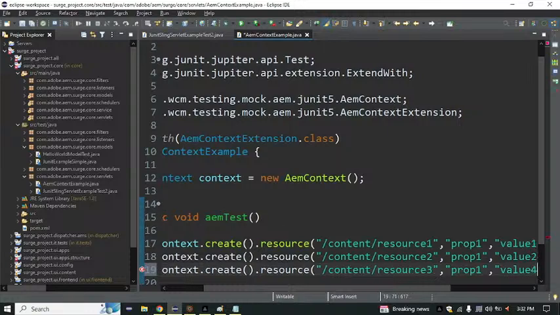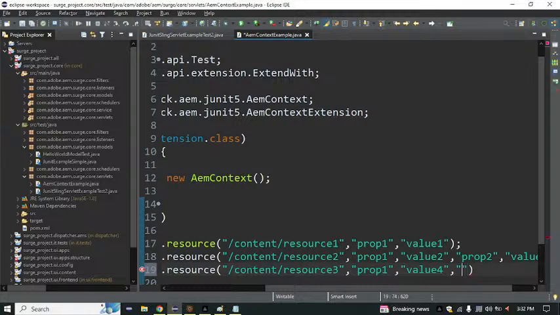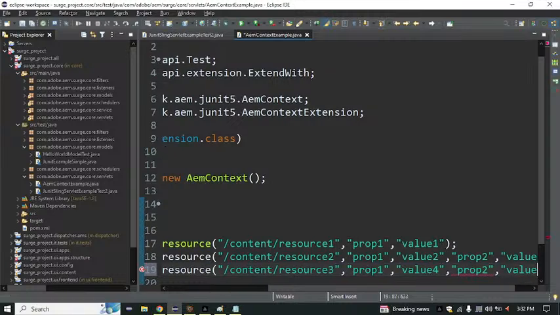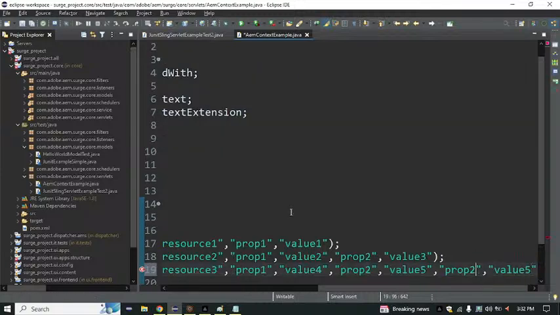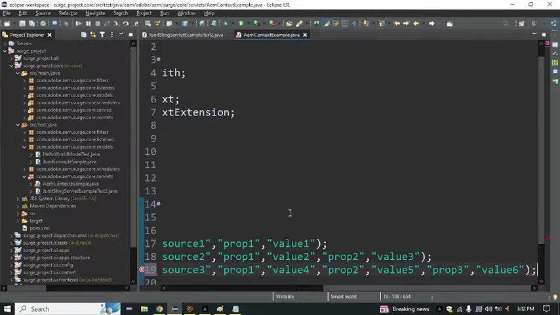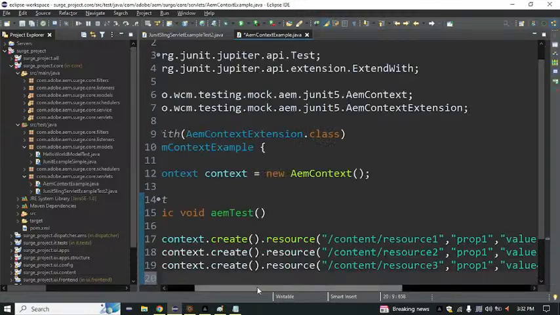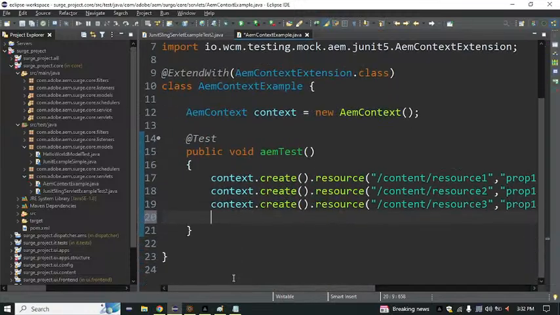Okay, here again you can define a property 2, and here I'm defining a value 5. The same thing you can simply copy, and instead of this 2 we have to define here 3 and value 6. Okay, so here what we have created is a resource. This is the mock resource we have created, right?